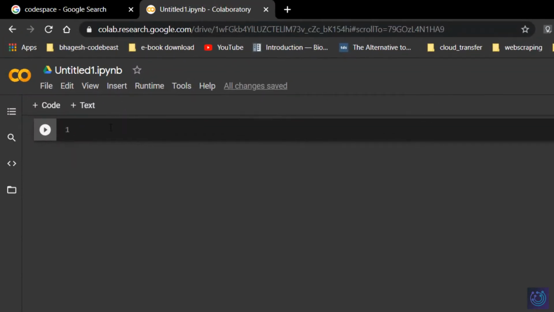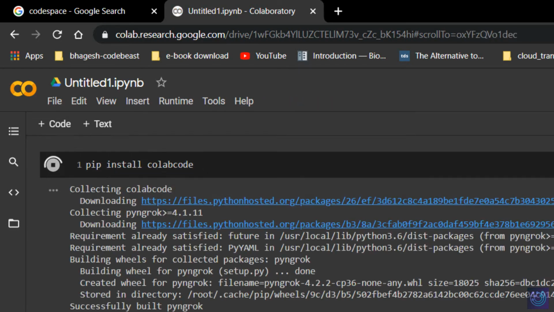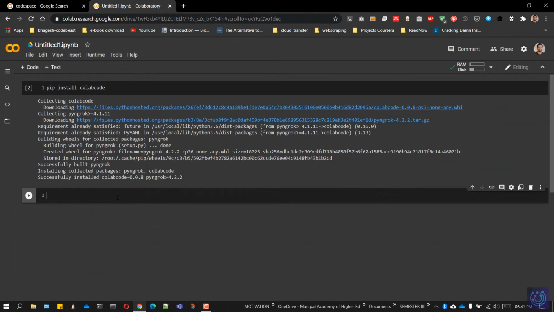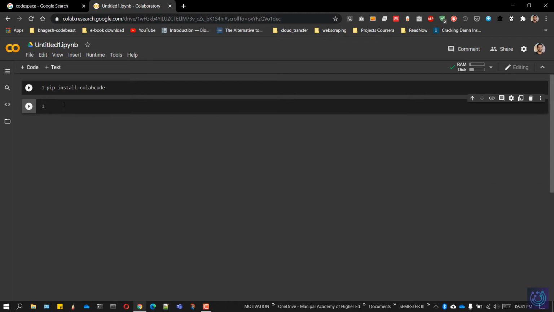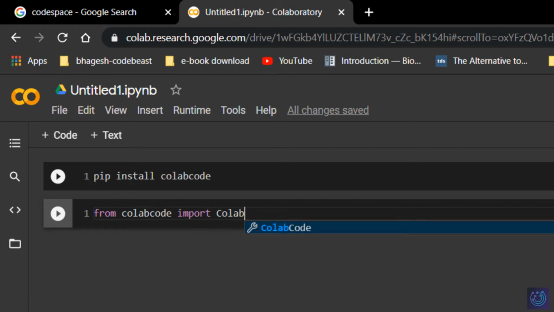Once you have that done, just type in pip install colabcode. This module will allow us to create an instance using ngrok to build a VS Code environment with all the configuration which we have in the Colab. Run this cell. This will install the colabcode module. Once this is done, the next thing will be importing this module. Let's do from colabcode import ColabCode.